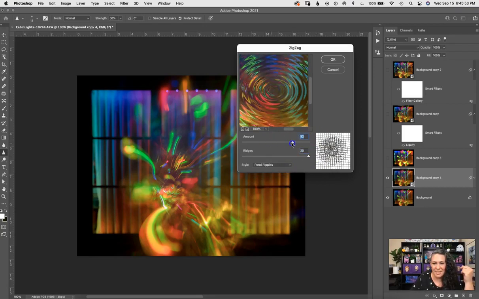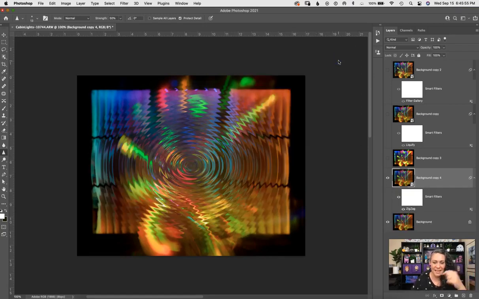Let's really make this crazy looking. I'm going to hit OK. And we have a pond ripple. So if you wanted to make it look like someone was looking into a pond, you could take a portrait and then add a pond ripple and it looks like they're looking into a pond and just threw a rock in. Pretty cool. So that's just one of many uses.